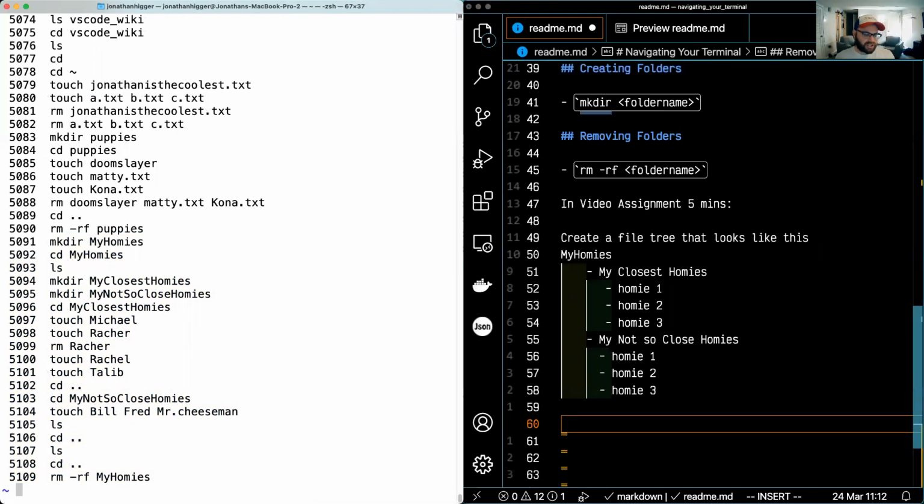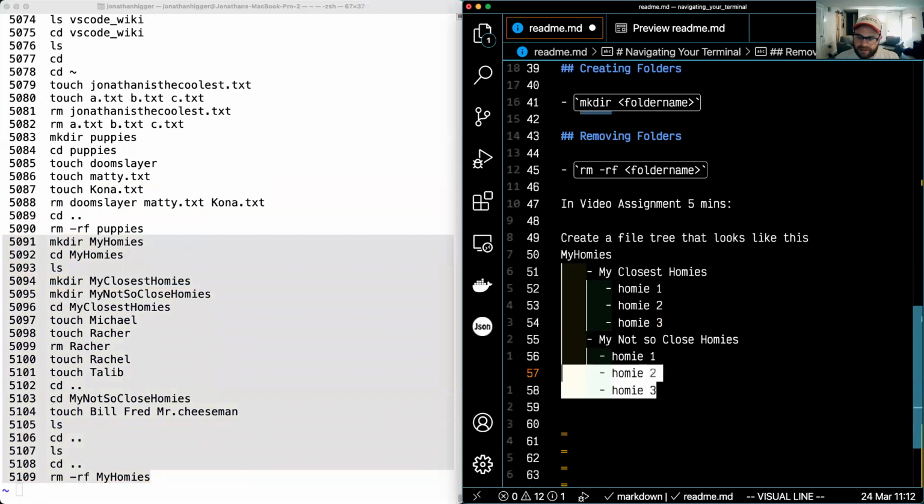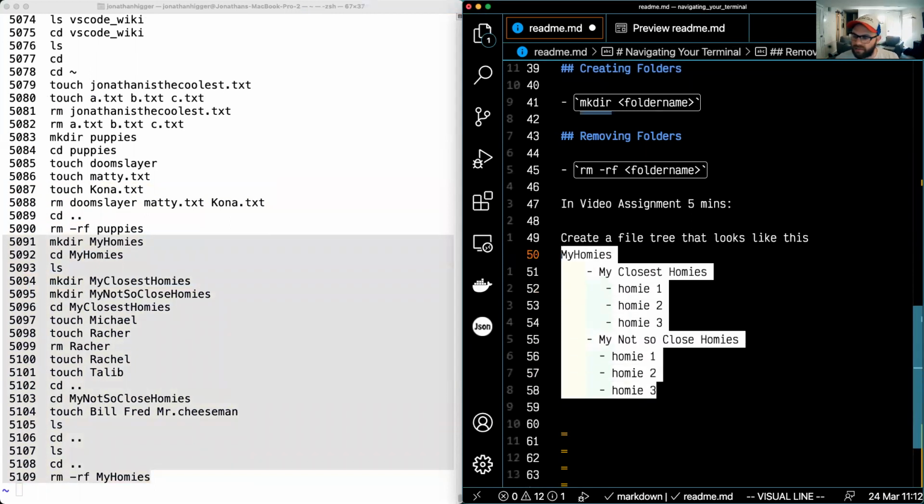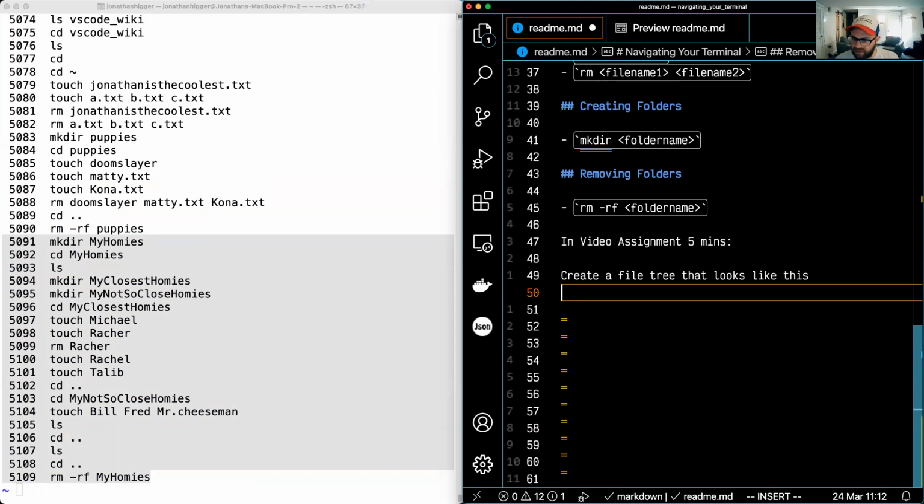So what I want you to do is if I'm gonna give you a little assignment, at the end of that assignment, you're gonna type in history into your terminal. And I want you to copy and paste all the way from when you created your My Homies folder, or whatever folder I'm about to tell you to create. So what I want you to do is make a file tree that looks like this. I gotta think of a topic here.